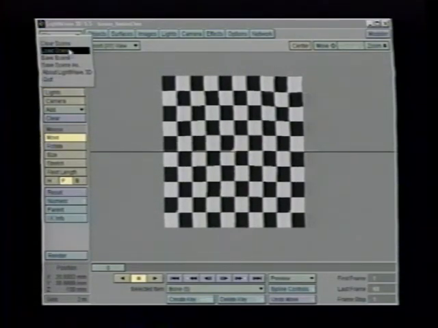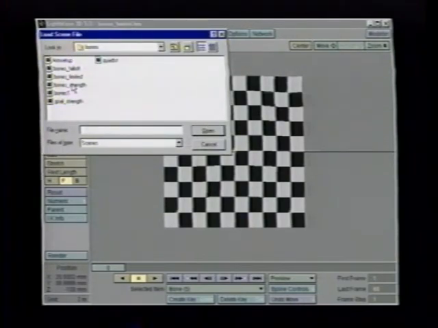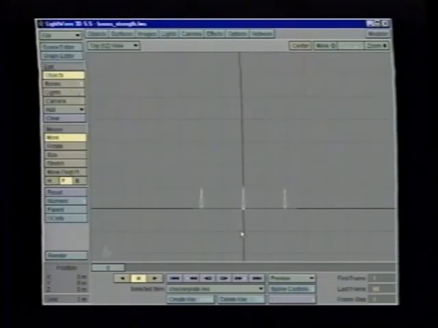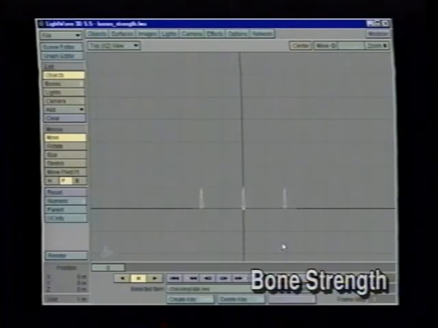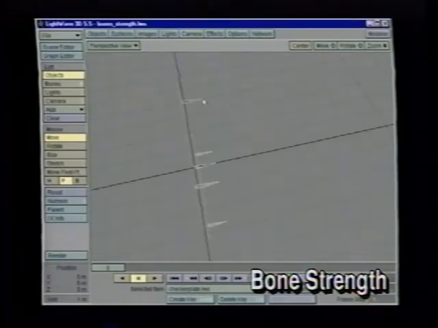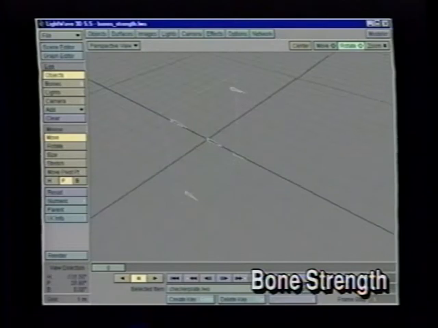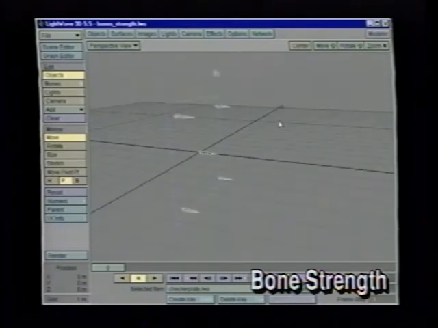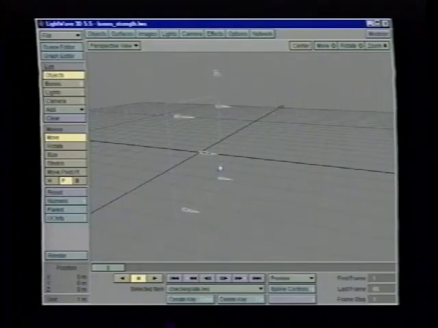I've set up several other scenes like this, and another one of those would be bone strength. This is a very confusing thing for a lot of people. Bone strength is something that is very difficult to understand because it's not used very often. I've got 2 bones right here in the center. There's the standard 4 bones on the corners, and I've added 1 more bone in the center.